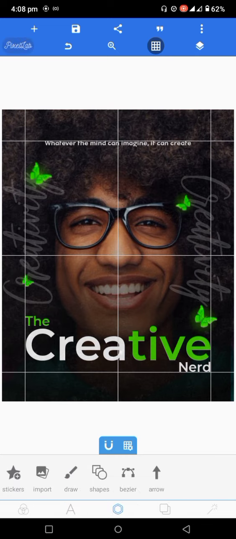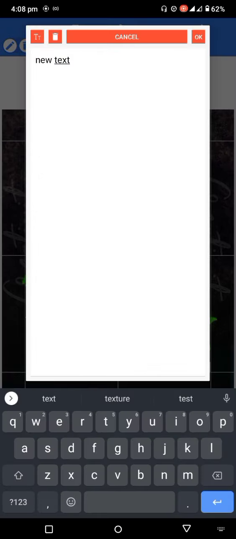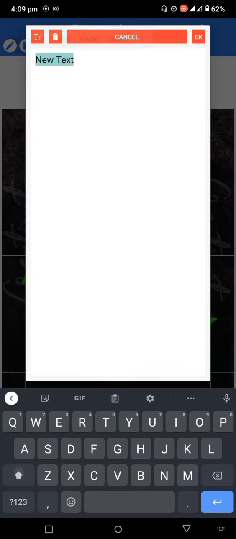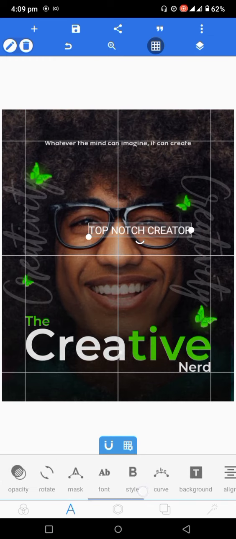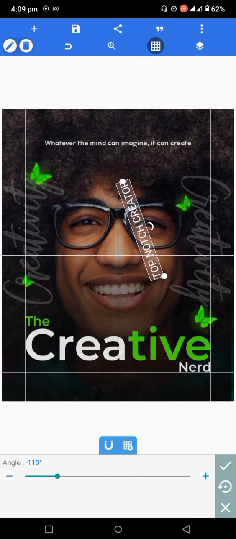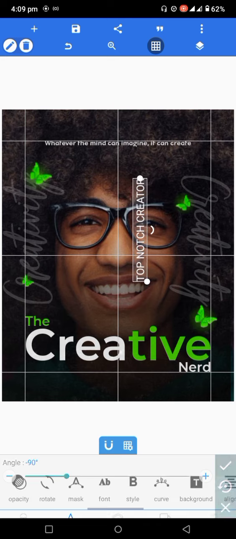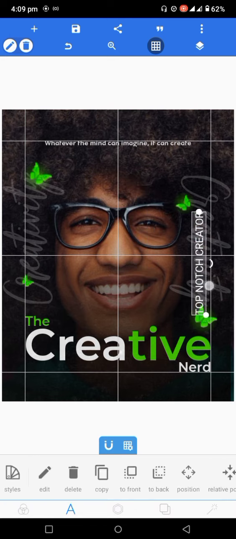So the last thing we'll do is to add our text, which is the name of the creator. So in my case, I'm going to put Top Notch Creator because I actually did the design myself. So when you're replicating this, you can put your own name. So rotate to -90 degrees. Just change this to Montserrat.